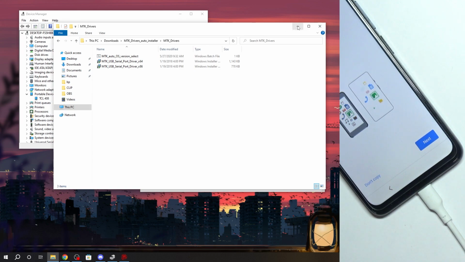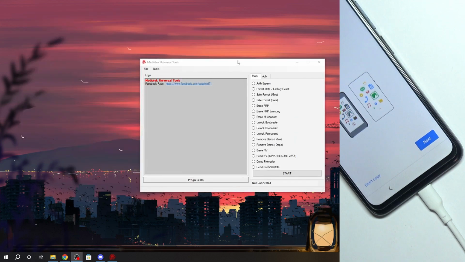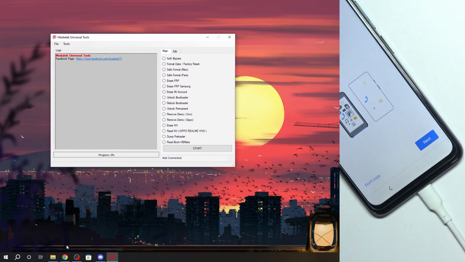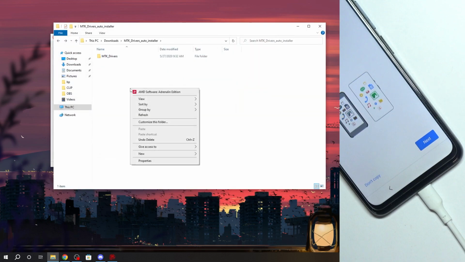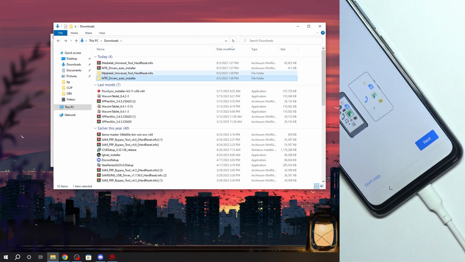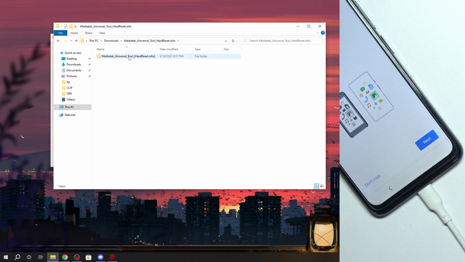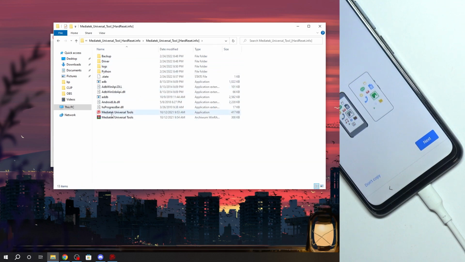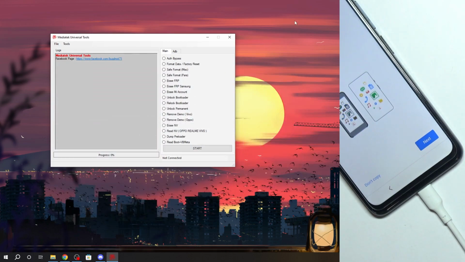So that is, just minimize this, close this. That's running the program. So that is this one, the MediaTek Universal Tool. And it's this exe right over here. Now, like I mentioned before, run it as admin.